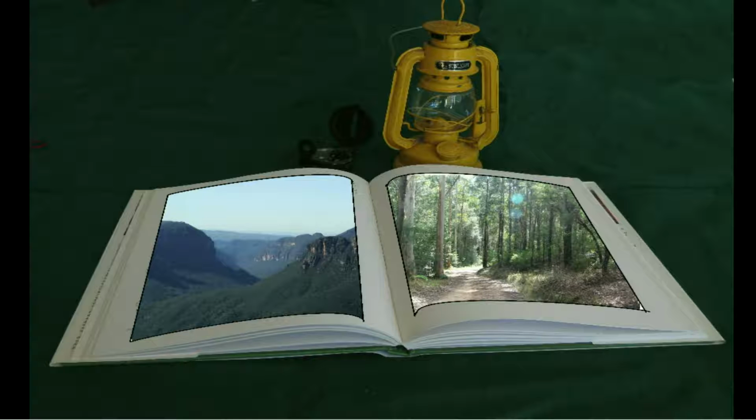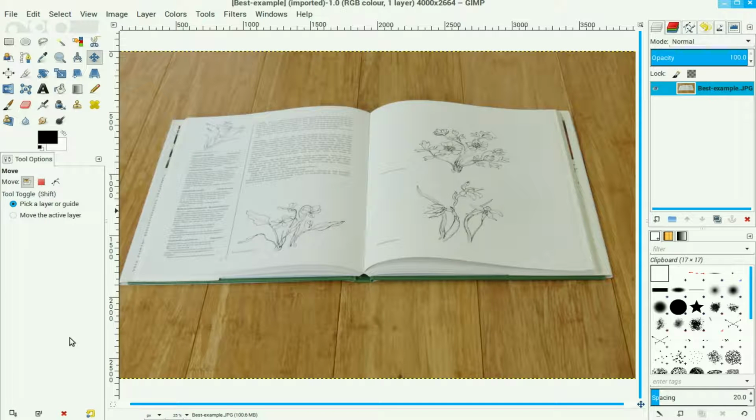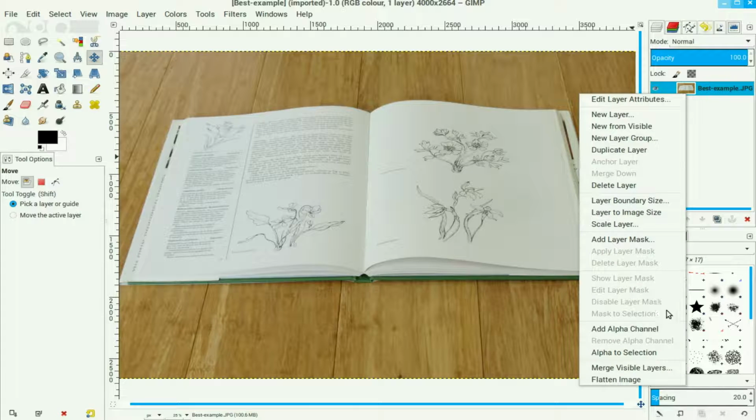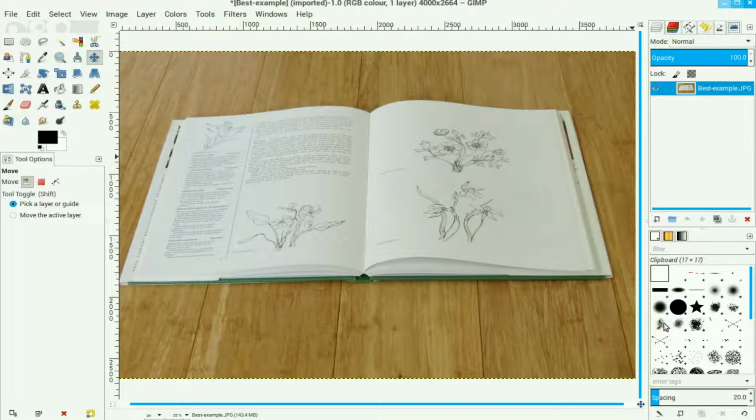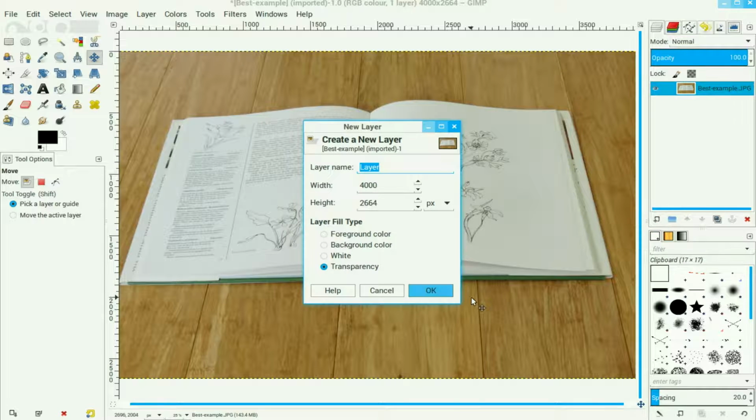So I'll open the GIMP and start our tutorial. We have our photo of an open book in GIMP. The first thing you need to do is right click the image over in the layers channel and add an alpha channel. The next step is make a new layer, a transparency.